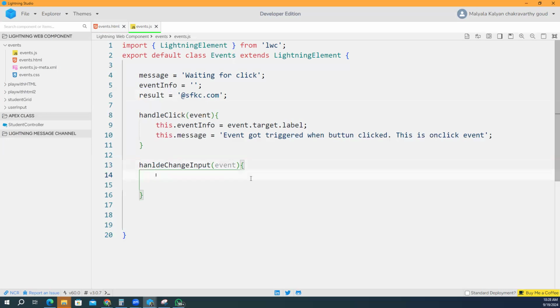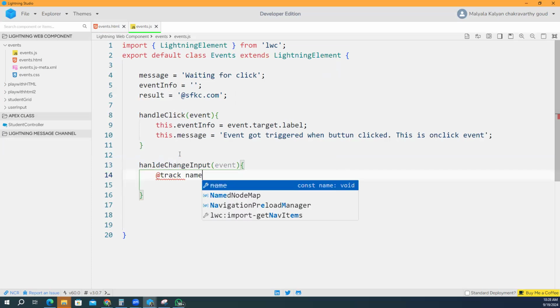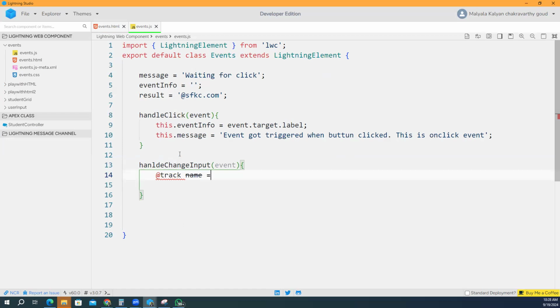Whenever the user enters the data, username let's say. This example we have already seen. Again, I am going to show you at the rate track, name equal to, name equal to, get the track here.